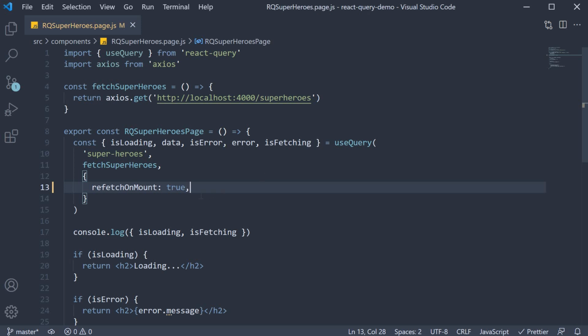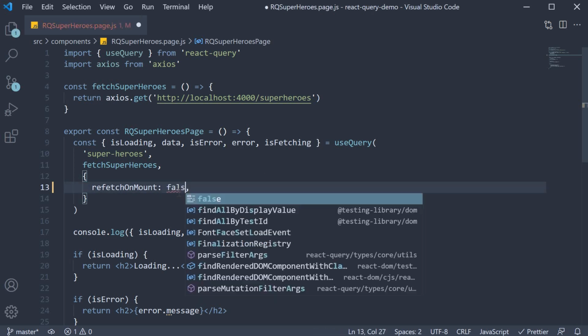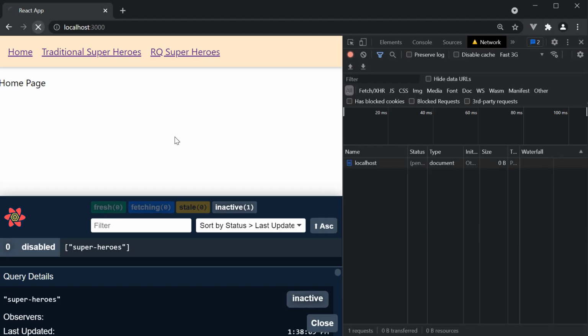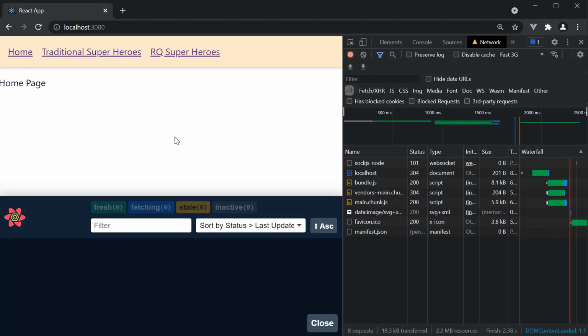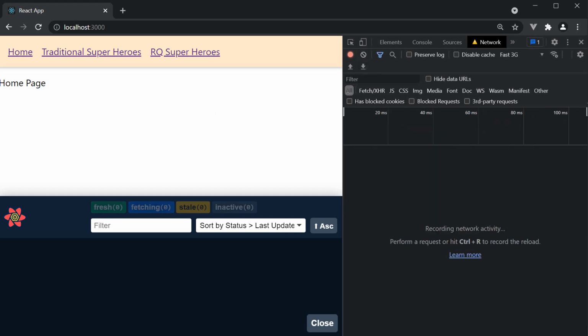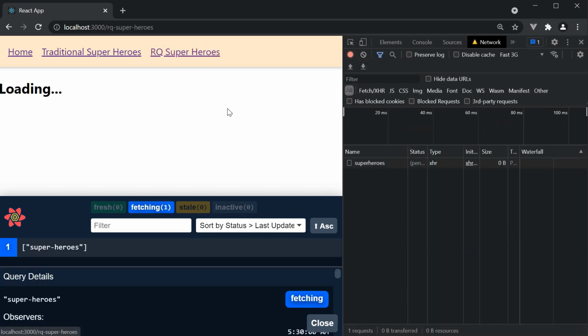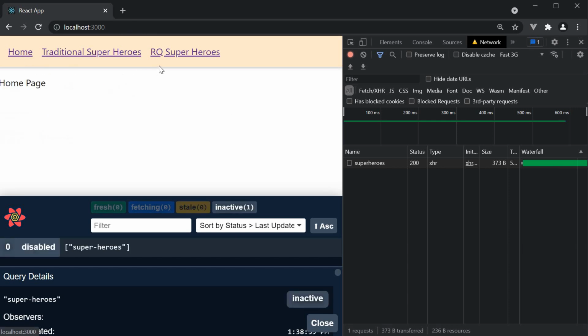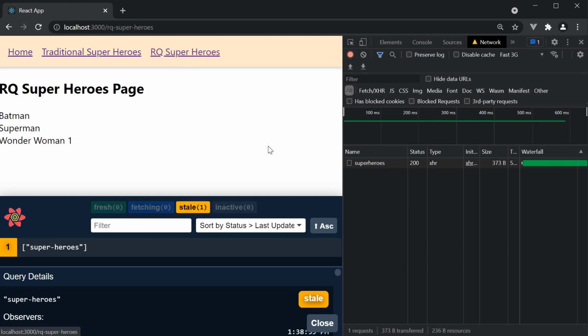Now you could choose to set it to false, in which case the query will not refetch on mount. So set it to false, head back to the browser, refresh, navigate the first time. The data is fetched, and if we come back to the page, the query data will not refetch.